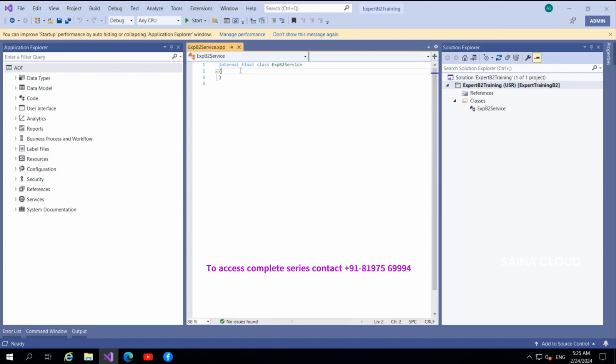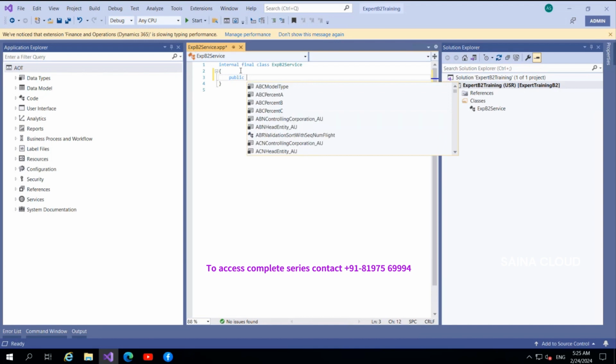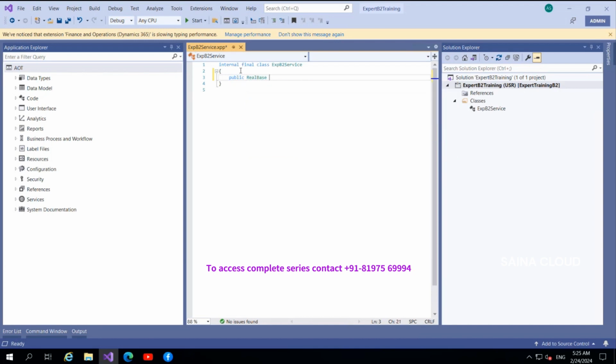Okay, so this B2 service, I'm just going to create a simple method which is going to take input and give an output. Probably a normal calculation method we can take actually. Public real, and it's going to compute the tax. Compute tax. So I'm just going to get real base amount.